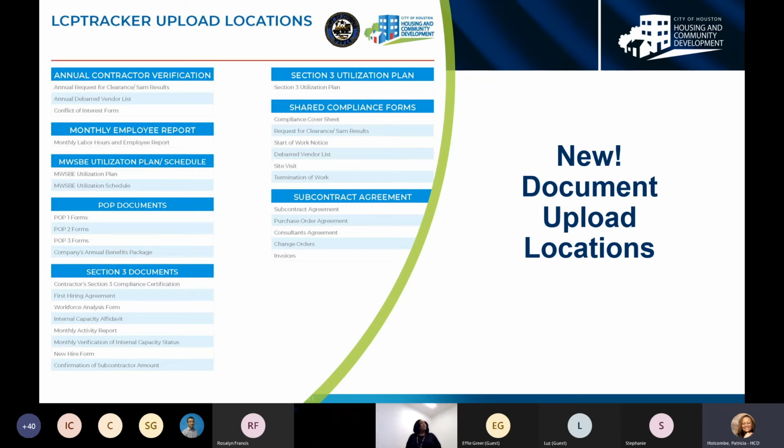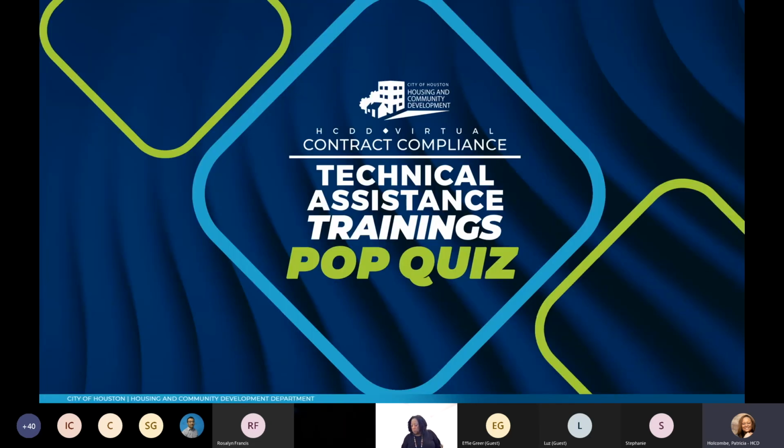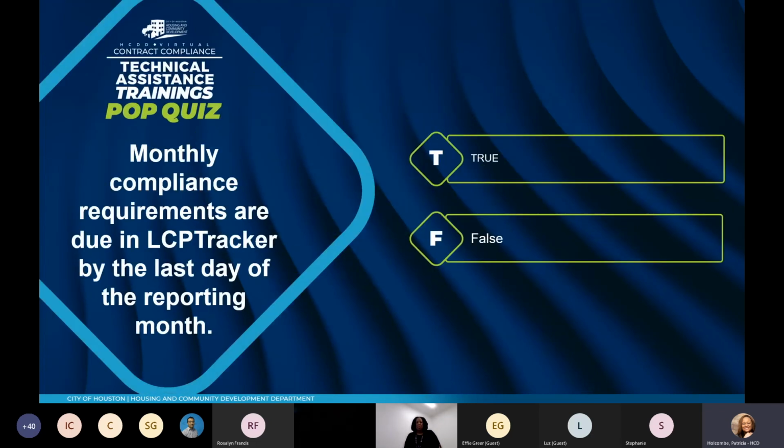This is very, very helpful, because some of the times we get documents and they're in the incorrect document type, we cannot accept it. And the reason why we cannot accept it, because if we're audited and we have to go out and pull these documents, I can't look for a subcontract agreement and it's under the monthly report. I'm not going to remember to do that. So it has to be in the correct document type. And this is awesome. I love this. It's like a cheat sheet. So please use it.